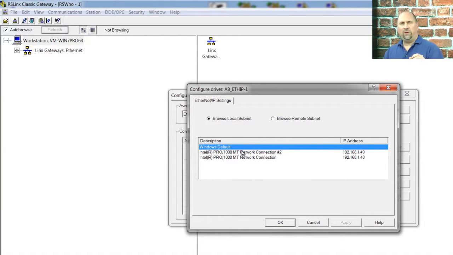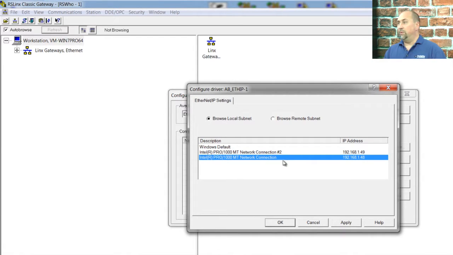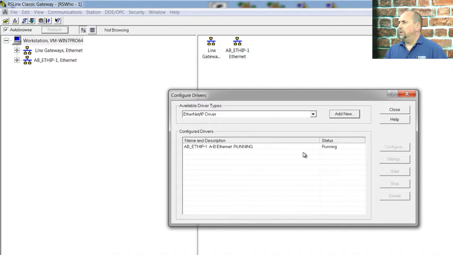And now it's very important here that you choose the right network card. You could have a Bluetooth network. You could have a Wi-Fi network. And you probably have a wired network card in your computer. Choose the one that the PLC is on. Ping the PLC, make sure you can ping it, and choose the right network card. I know in my case it's this network card. So I'll click OK here, and now it's running.